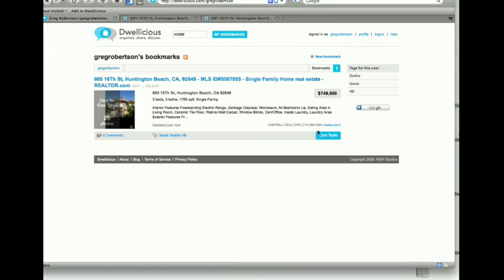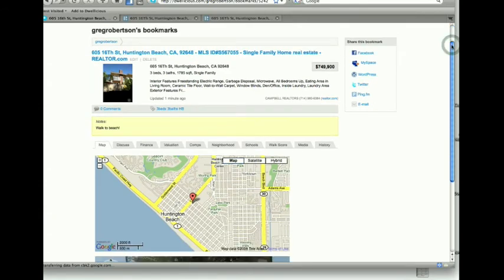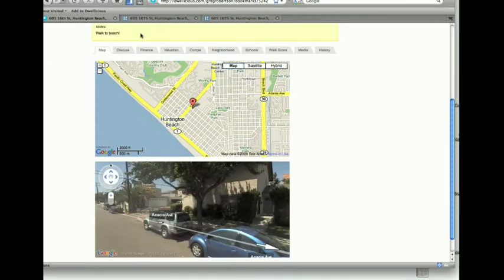We also have something we call Cool Tools, so let's click on that. Cool Tools are great. It gives you a lot of different information about that property. The first thing that comes up is something that's pretty common in real estate, a map. So here I can see my notes, as you see, walk to the beach.